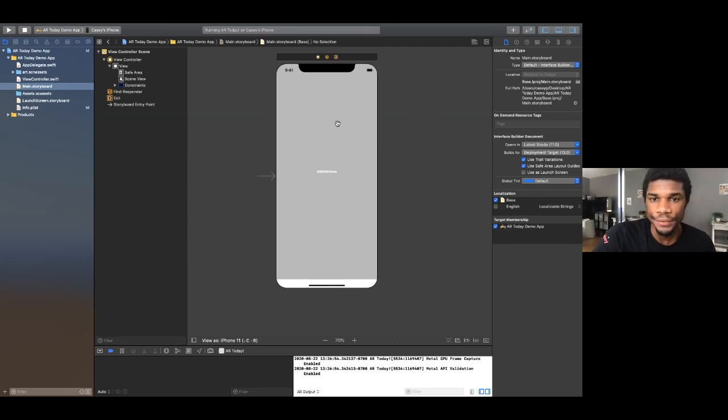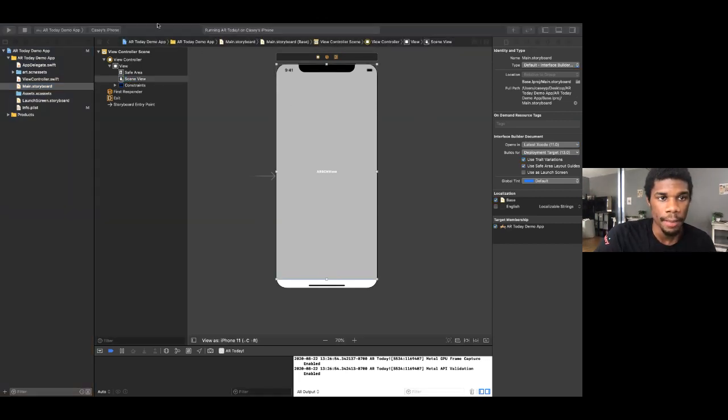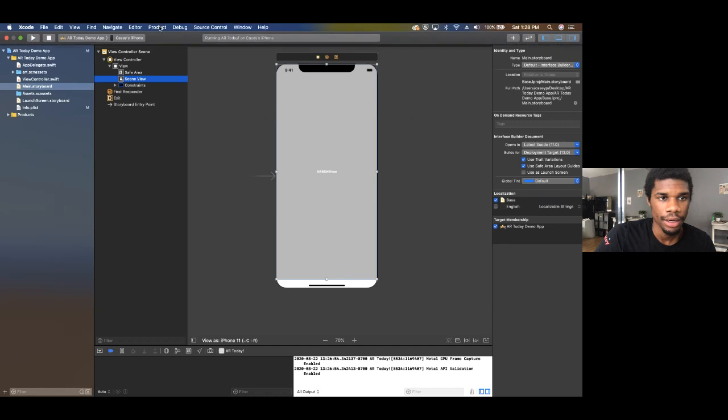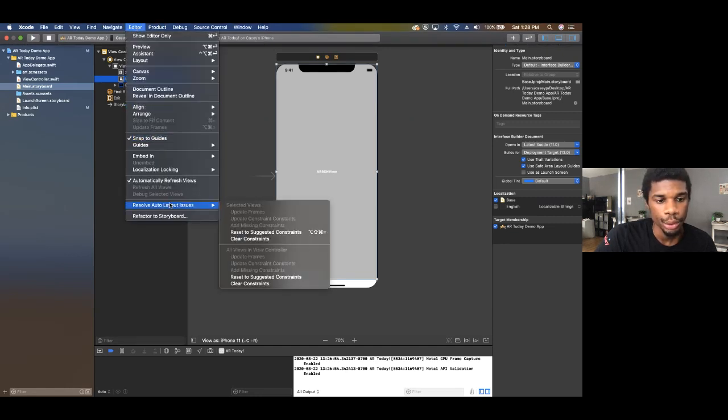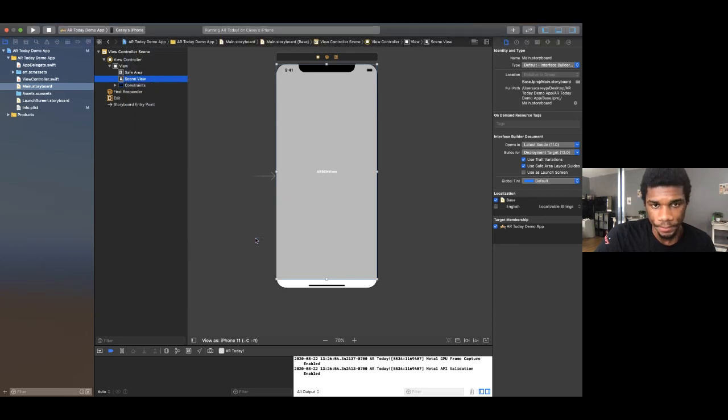So let's make this full screen. We'll tap scene view here, and then at the very top, hover here, and there we go. You'll click Editor, and we will go to Resolve Auto Layout Issues, and we will clear constraints. What that does is it makes it so that this is not automatically going to be any size that you put it on. It's not going to automatically adjust for any device. So let's fix that, because that's what we want. We don't want to take the time to work on every device.